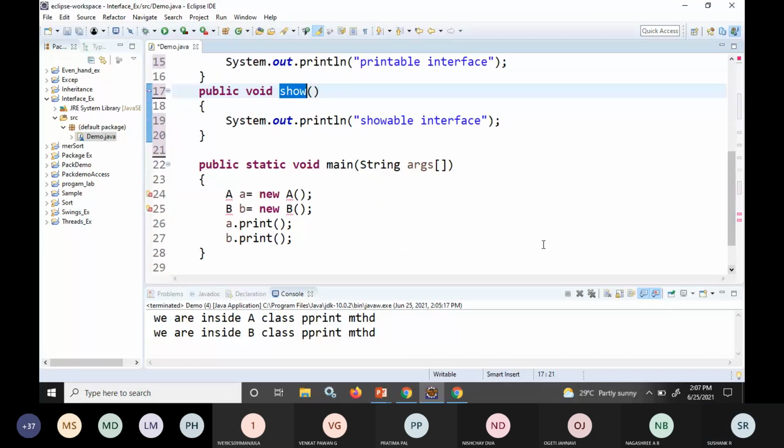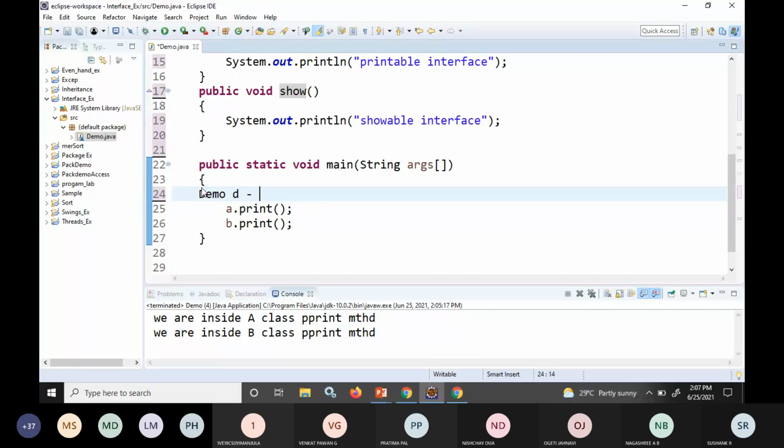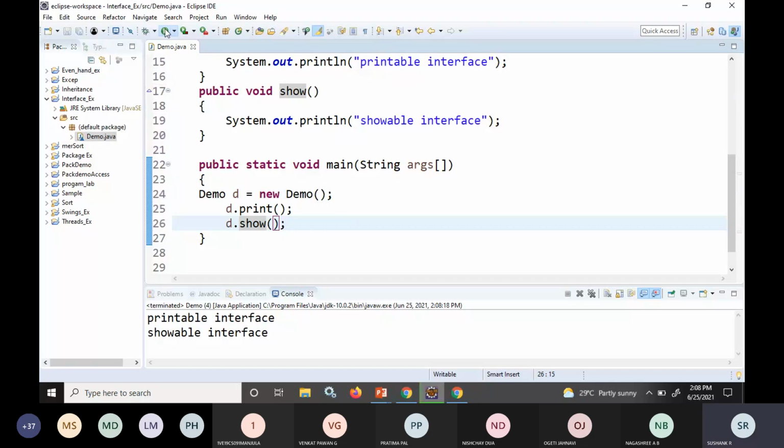After this, I'll create an object of class demo: demo d is equal to new demo. Then we have two methods now, d dot print method, d dot show method. Save, run. You can see showable interface, printable interface. So this is another way of one class being able to implement multiple interfaces.